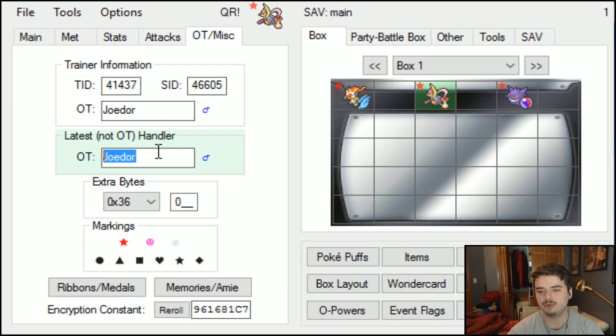You just got to make sure when you have a legendary that came from a different game that you have the latest not-OT handler right in here as your current name. It doesn't really matter as long as this isn't blank. It doesn't detect that it's phony. It detects that it did pass from one trainer to another, and that's what you want.